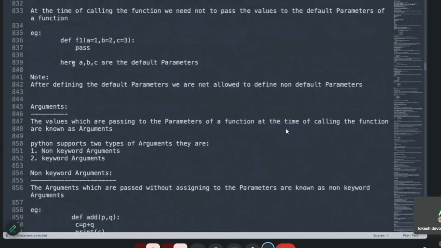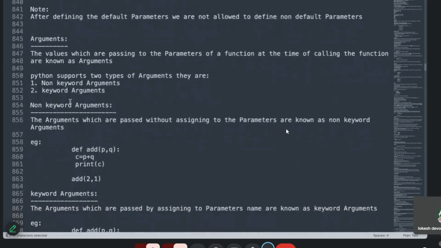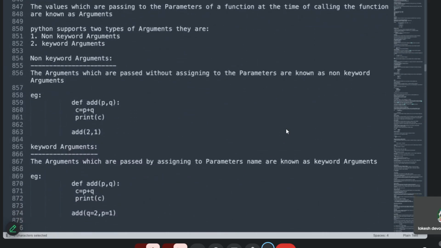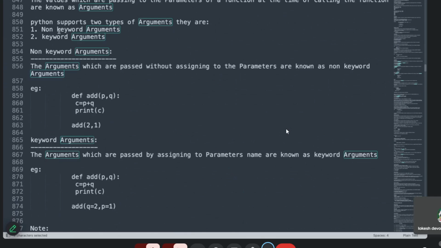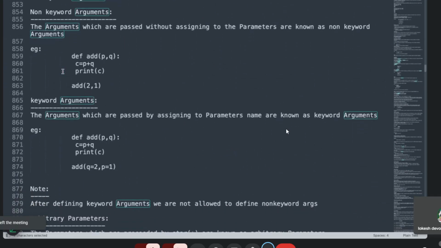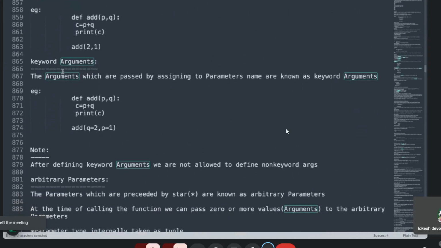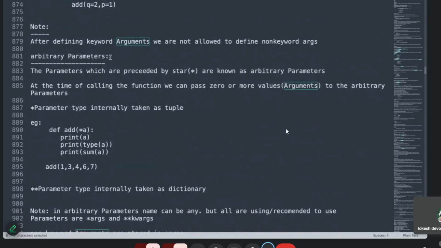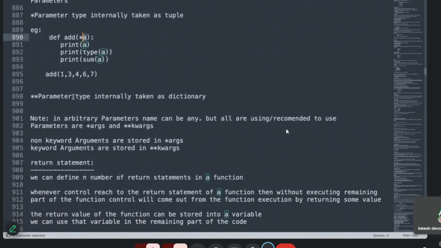And also we have seen the arguments, the values which are passed to the function at the time of function calling: non-keyword arguments and keyword arguments. And arbitrary parameters, single star and double star parameters.